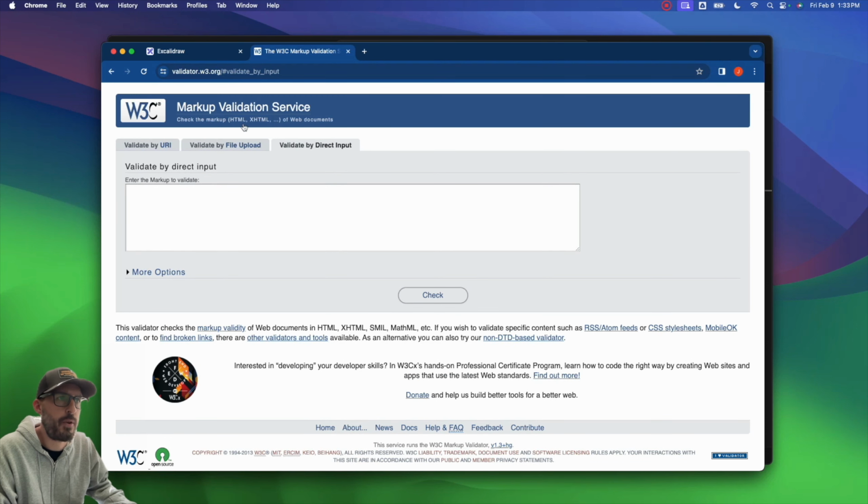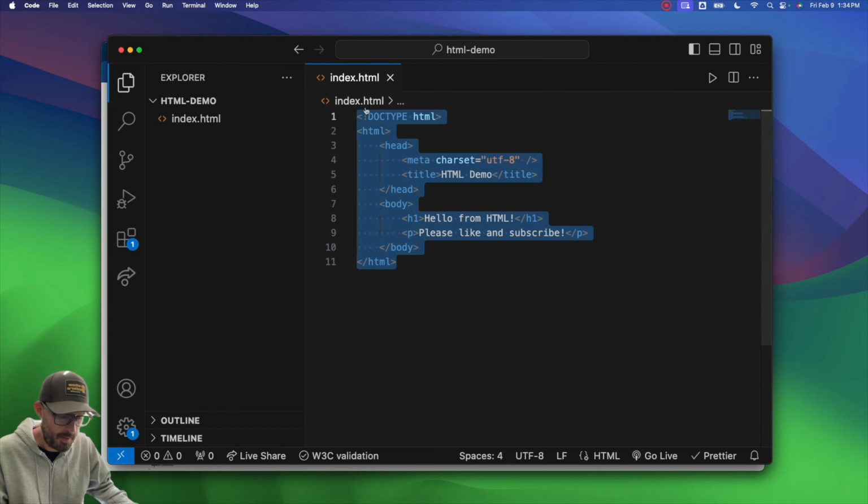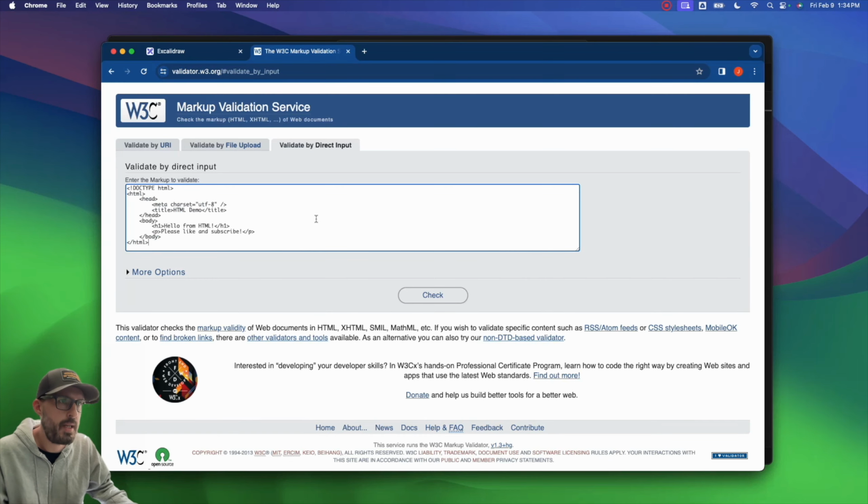I can enter the web address, upload a file from my machine, or I can copy paste HTML in. So let's go ahead and do these first two. These are essentially the first ways, basically using this website. Right after this, I'm going to show you how we can leverage Visual Studio Code to do some of this validation inside of our development environment. All right, so what I'm going to do is go ahead and go to VS Code, copy this HTML, and go ahead and paste it in here.